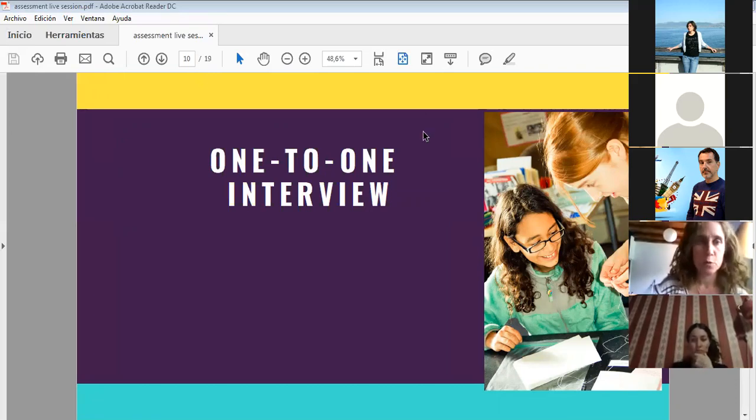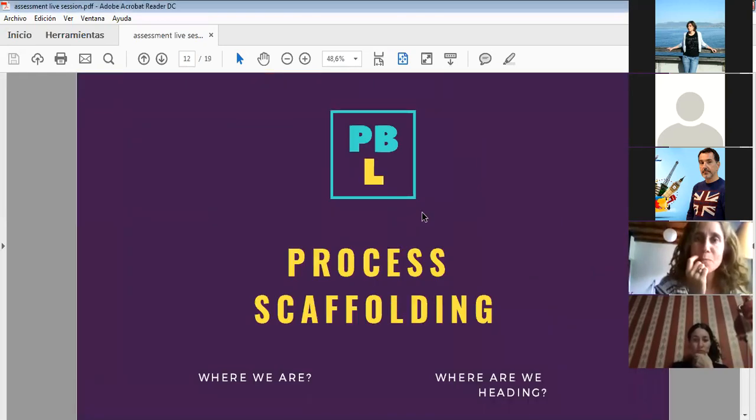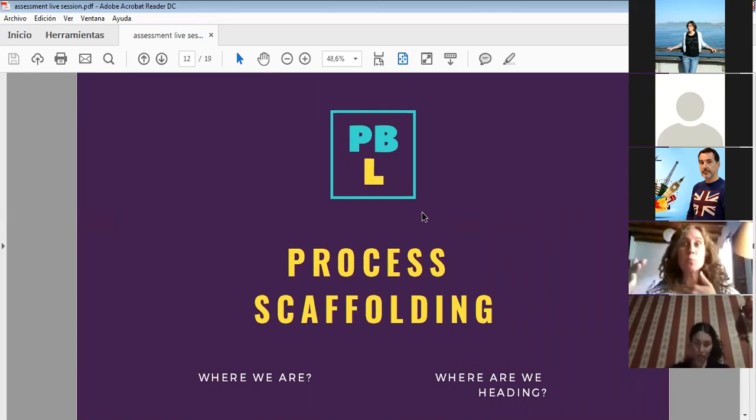Let me go back. I need the next slide. As I was saying, the portfolio allows us to scaffold the project process. So every time we move between stages, students can reflect on what they have already done and learned. And they know where we're heading next and what we expect from them. This way, they can plan their work easily and more effectively. And as I said before, the portfolio also gives us the chance to find out if there are any changes we teachers need to introduce to the project.